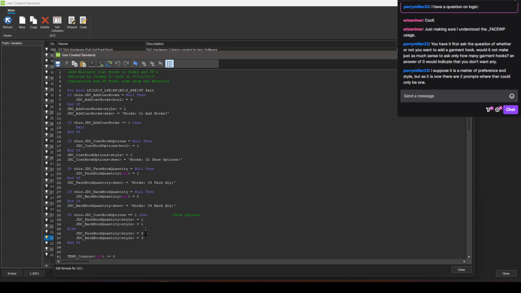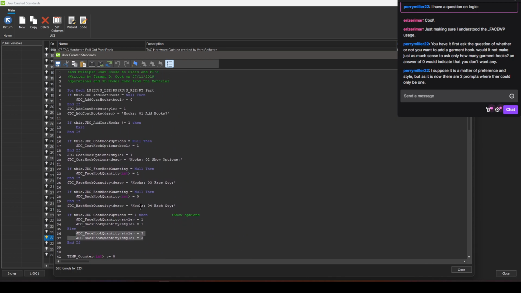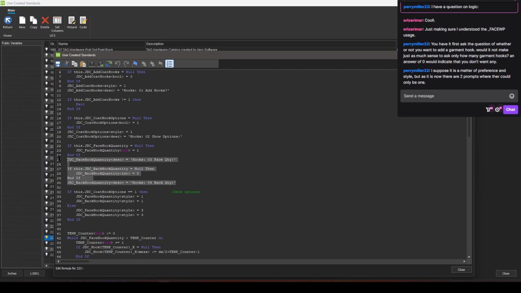And I was trying to show this to you guys before with a style of 3. I'm really concerned that this is not going to do what I expect. But basically, this is the same set of code, right? There's nothing different from here kind of down, except we do have this show options thing here. And we've written our attributes for the face and back quantity just a little bit different.